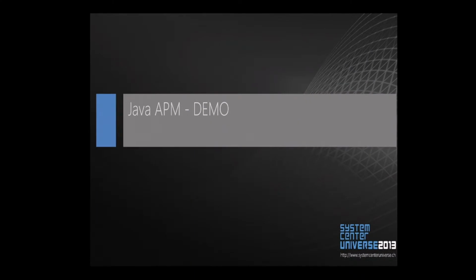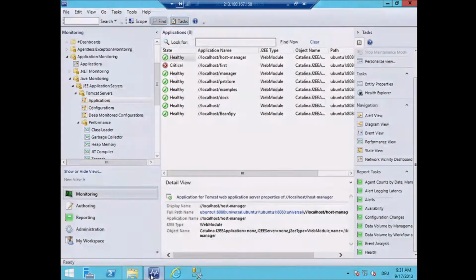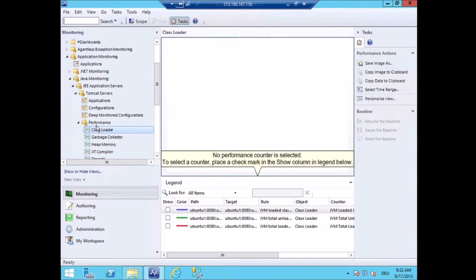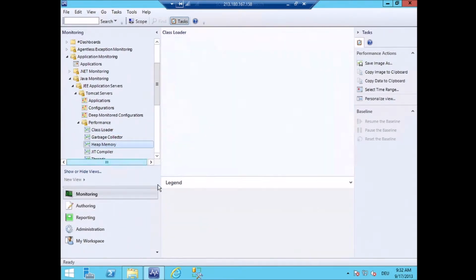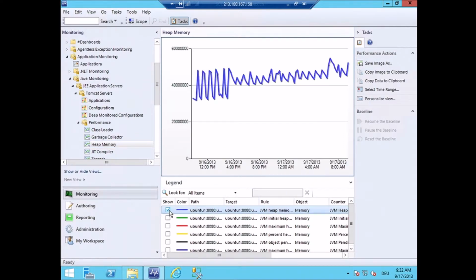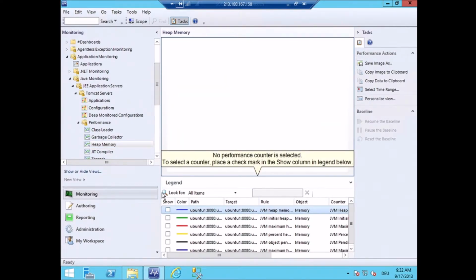So then let's see how it looks in a demo. Okay. I deployed the Tomcat server. I enabled deep monitoring. You see here, I have the class loader information, also heap memory. Does everybody know how to enable deep monitoring? Yeah? I see one, like Kevin only said.